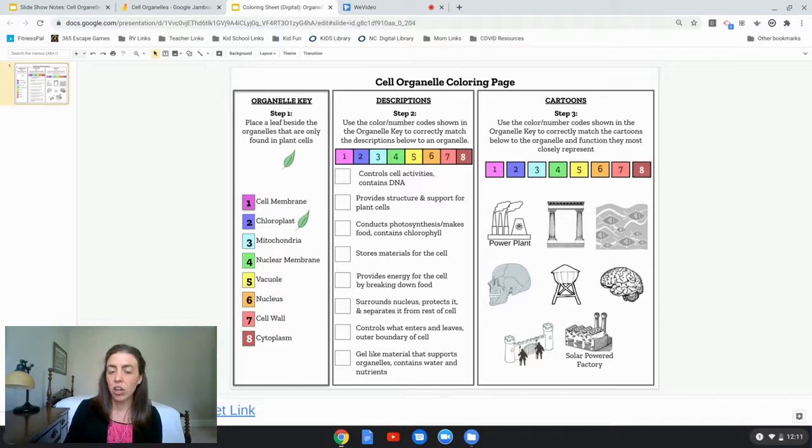Good. Good. So chloroplasts are those green organelles. They're only found in plant cells. So we're going to leave a leaf beside of them. And then we're going to go to step 2. Use the color number codes shown in the organelle key. So here beside chloroplast, we have this sort of purpley blue number 2. So here it is. To correctly match the descriptions below to an organelle. What we're going to do is drag this number 2 and put it in the square where it belongs.